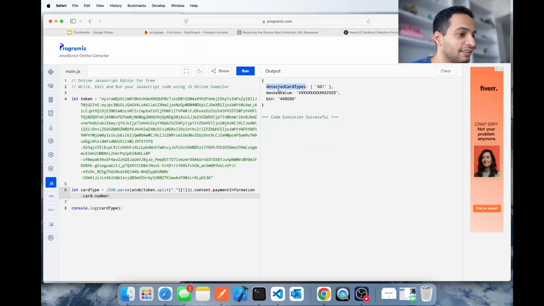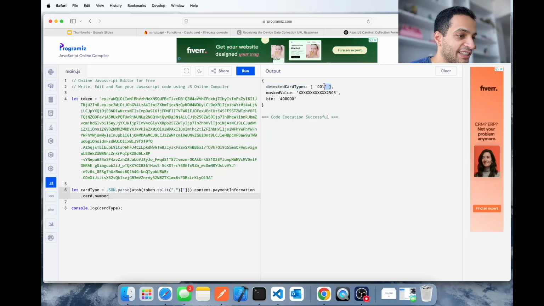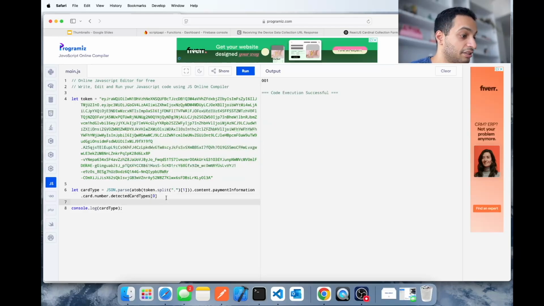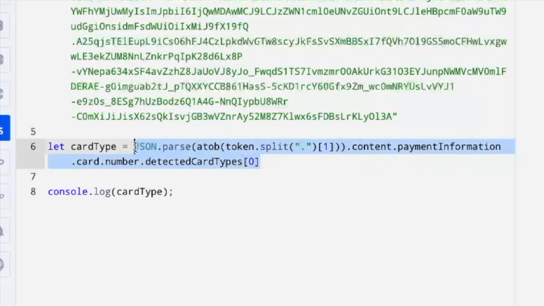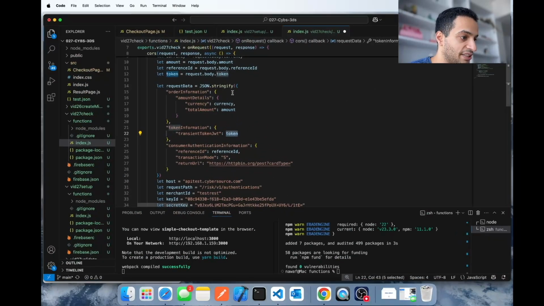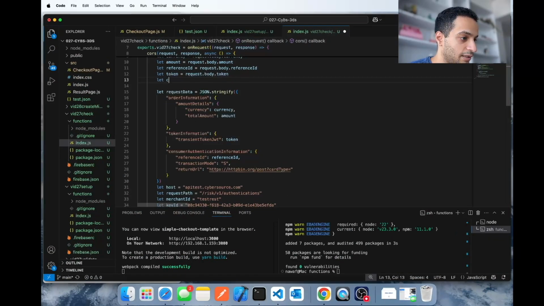Now here it is. Detected card type is an array. We need to get the first element of this array. So dot card type, and then just do 0. And that should get us the card type as a string. Nice. Now we have a one-line code that we can use to decode this token and get the card type out of it. Just take this, go back to your code, create a variable called card type, and just copy paste that code right here, and that's going to give you the card type.